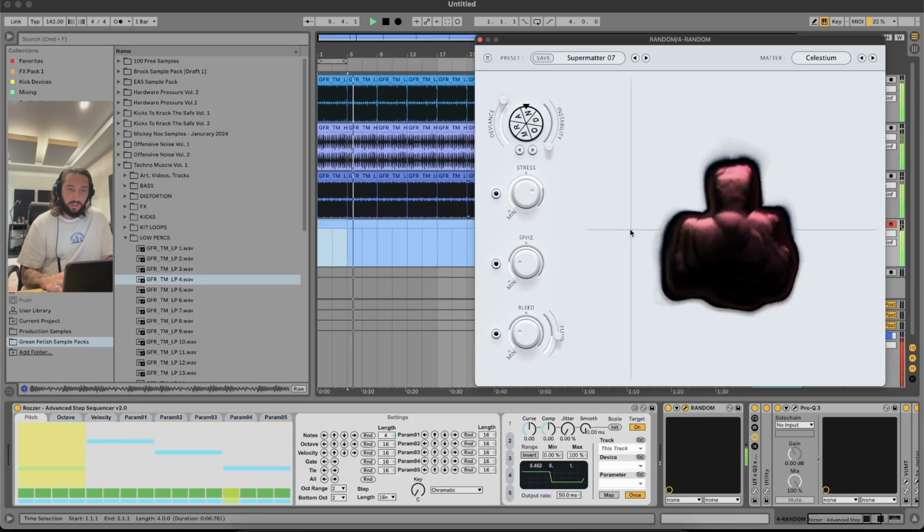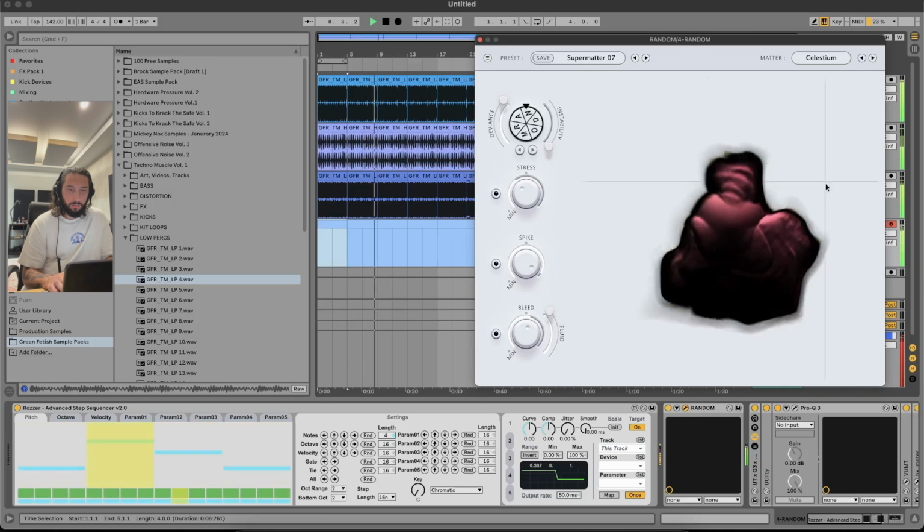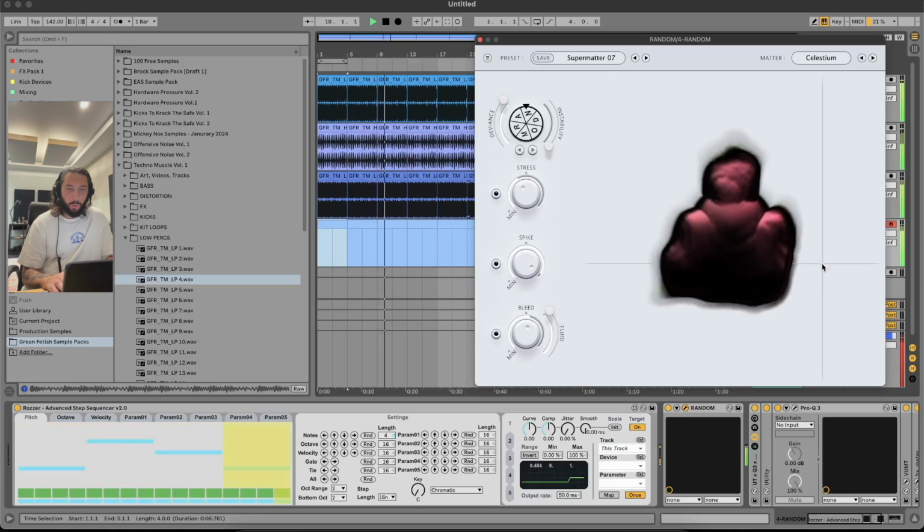Bass sounds, synth leads. Tension build-ups.